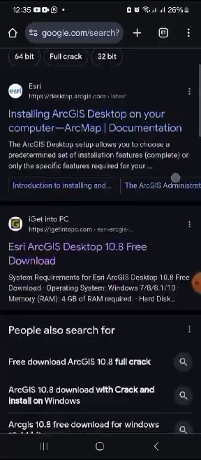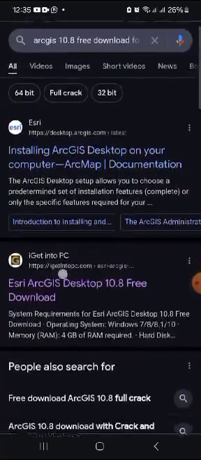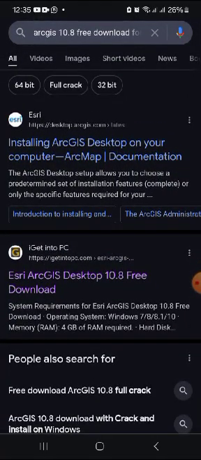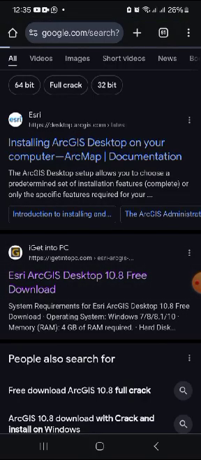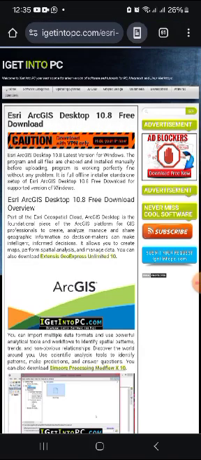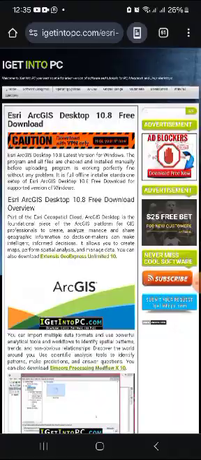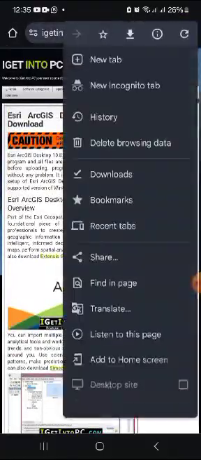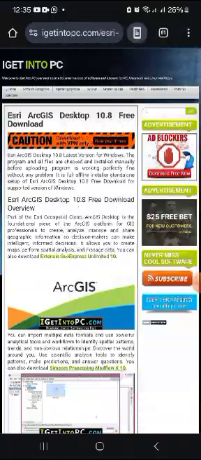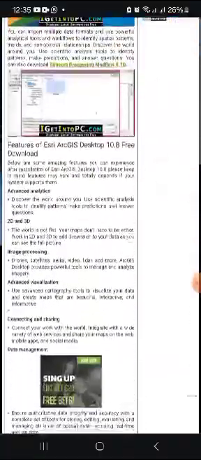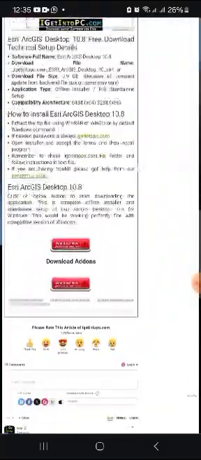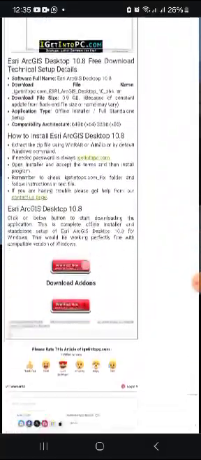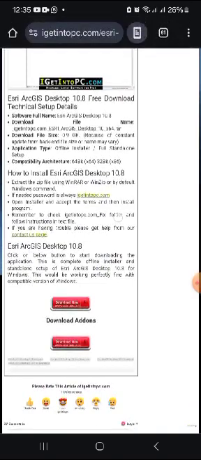Then once you search, you will see this link, where you see this button, Get Into PC. You click on it. Then when you click on Get Into PC, this is how it's going to pop up. I mean, this is not the desktop mode website, so this is how it's going to pop up. Then you scroll down to this green part where it says download and click it.